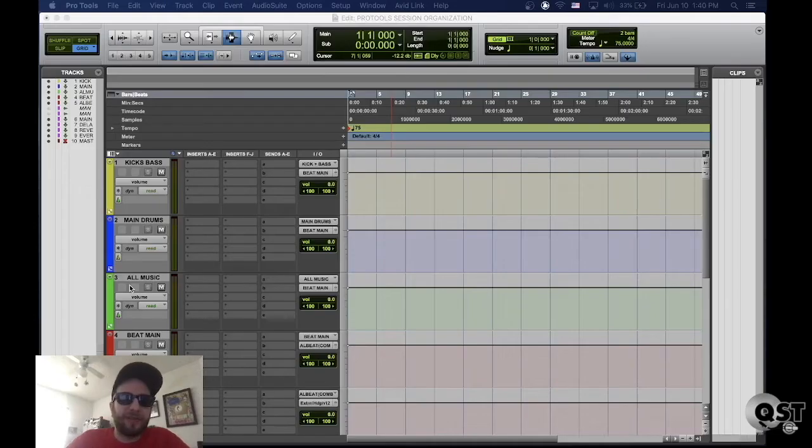Hey, so I'm going to give you guys a real basic Pro Tools template that always works for me. I don't like a million different aux tracks in my session. I like to keep everything as condensed as possible, the least amount of tracks as possible.